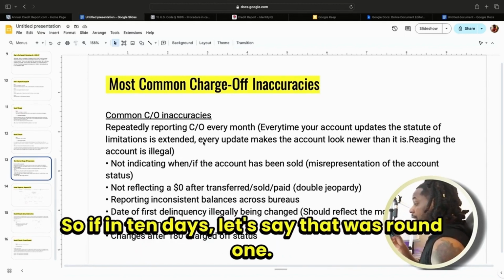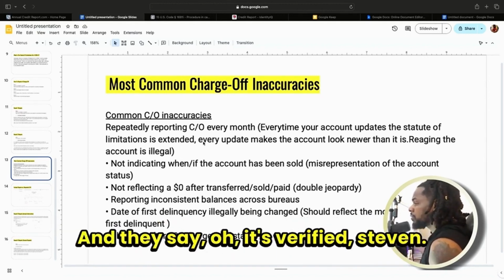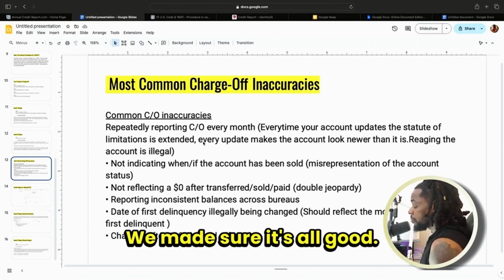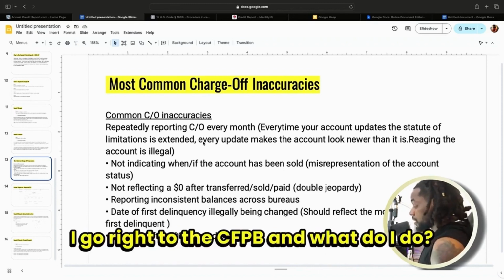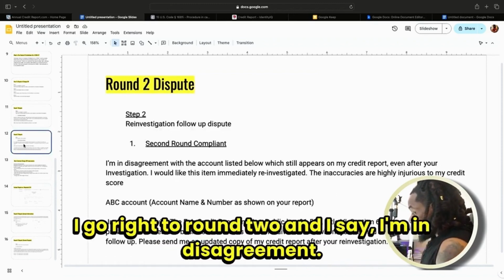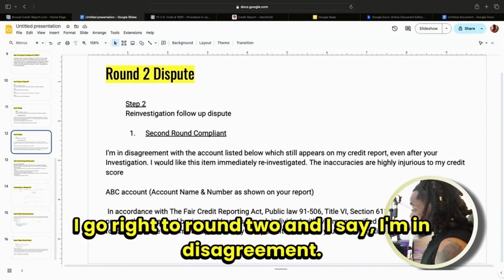So if in 10 days, let's say that was round one, and they say, yo, it's verified, Steven, we made sure it's all good. I go right to the CFPB, and I go right to round two, and I say, I'm in disagreement.